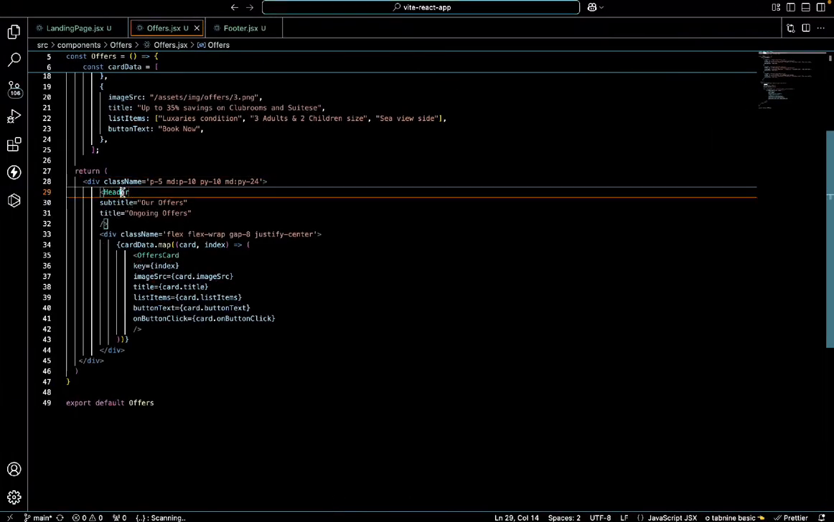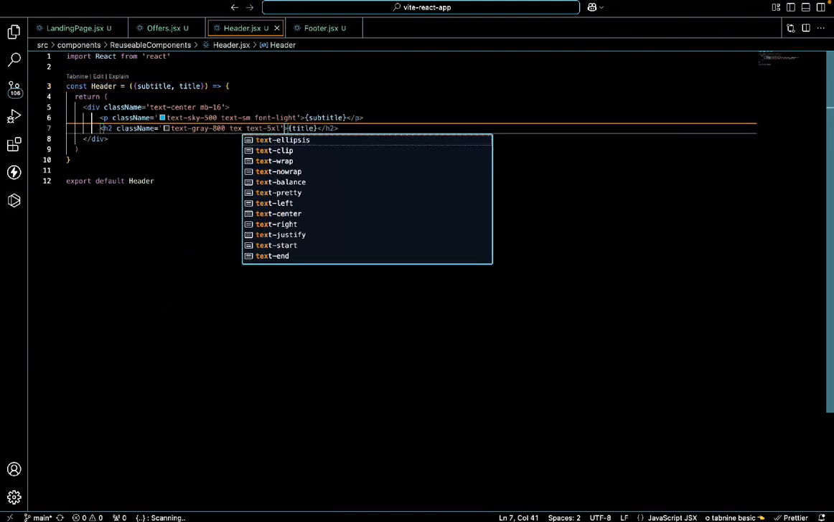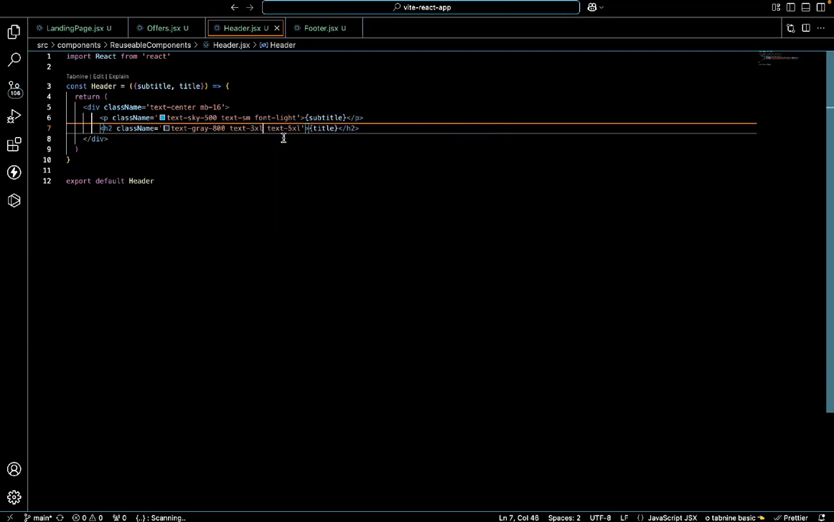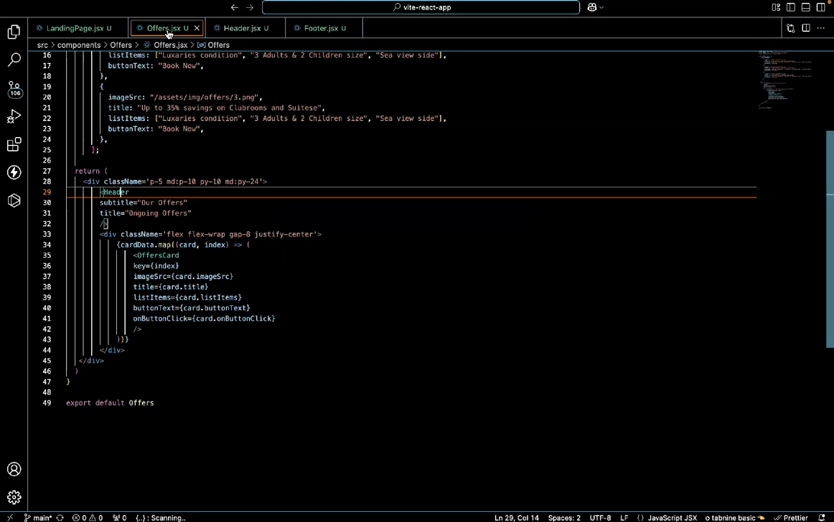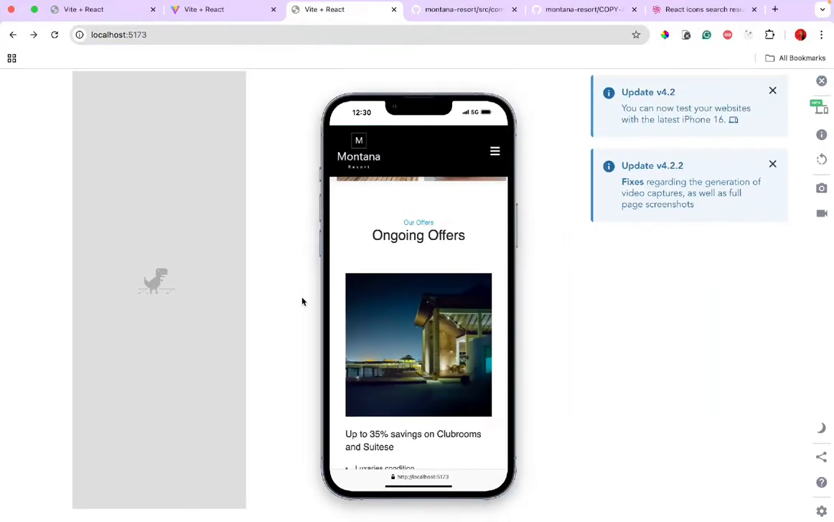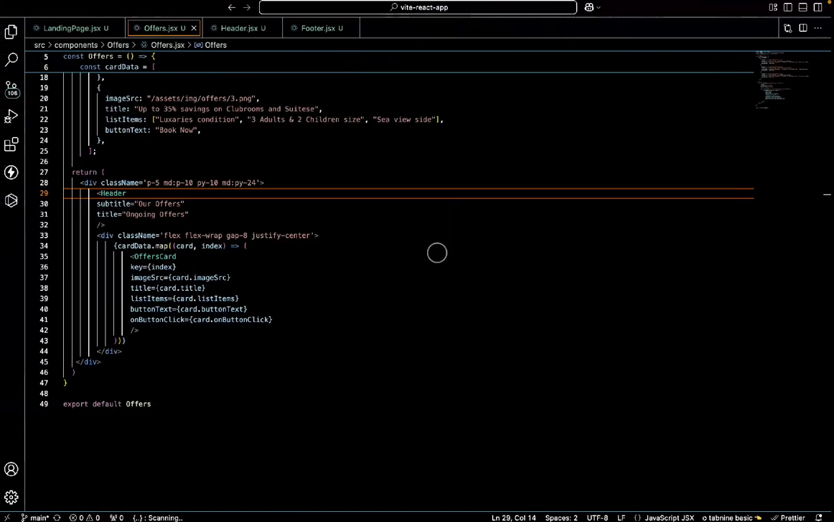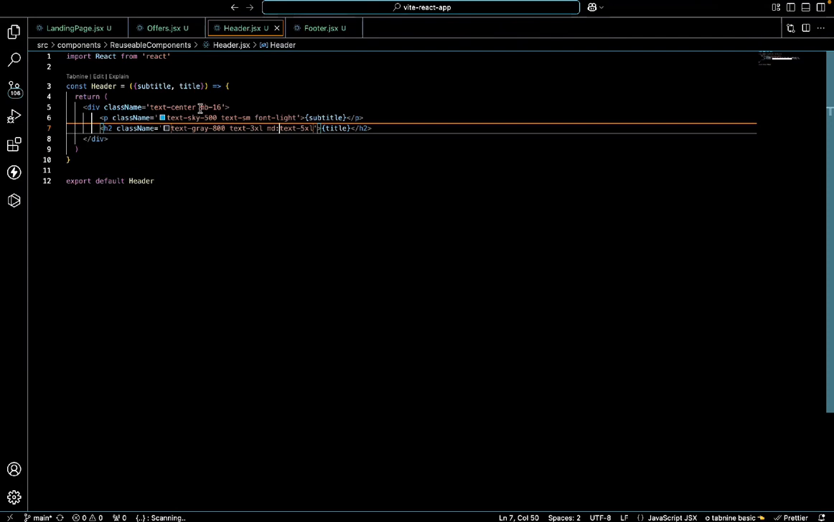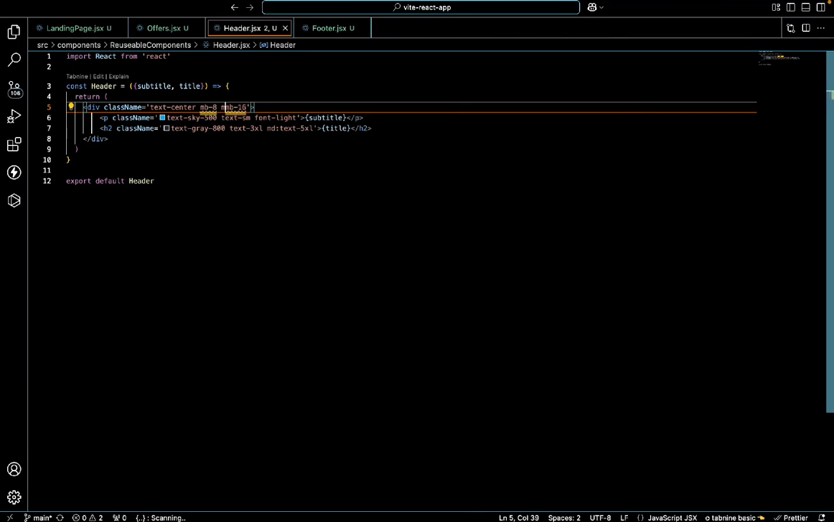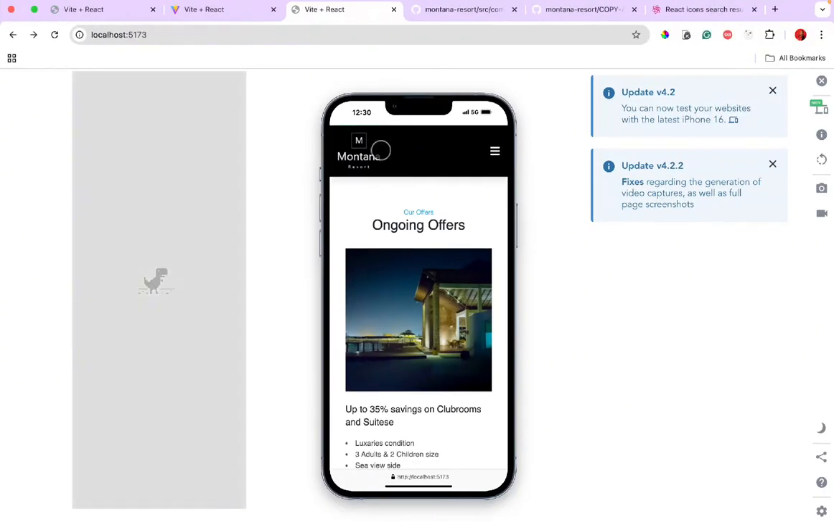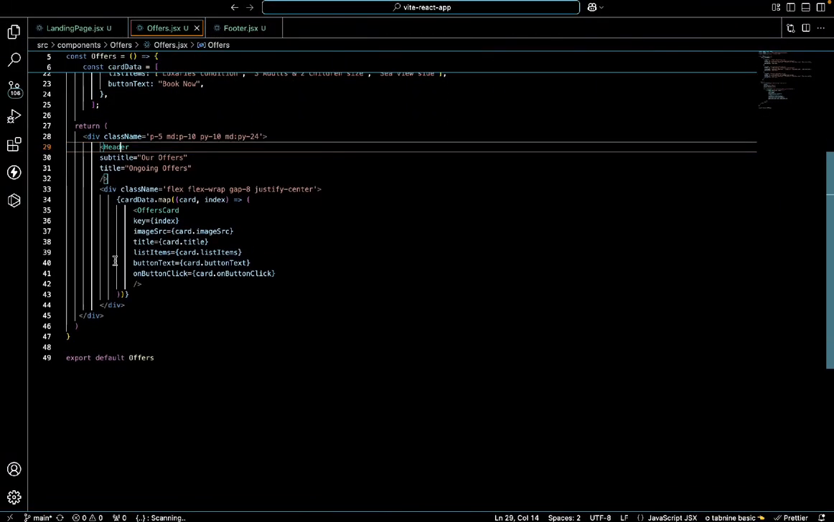We'll move over to this header and give it a text of 3XL, but above MD is text of 5XL. Okay, the text looks okay. We also want to reduce the margin bottom, say MB of 8. Above MD is MB of 16. We've reduced the margin bottom between these two now. We're done with this header.